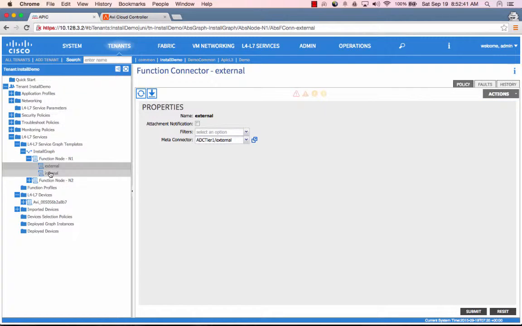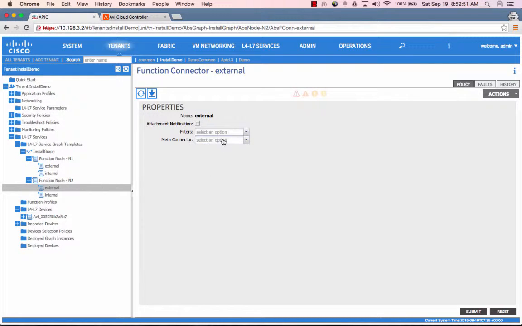Let's select function node 1, click on internal and select ADC tier 1 intermediate, and repeat the same thing for N2 external.